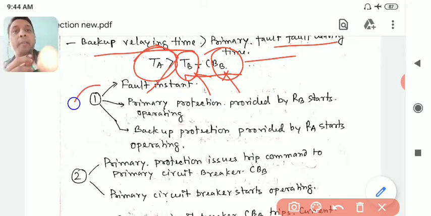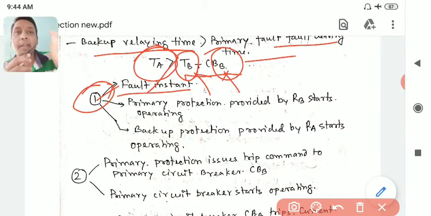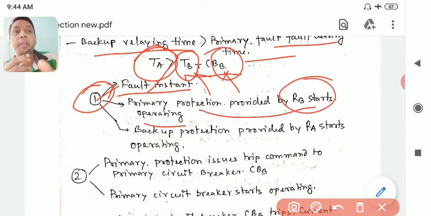So you can see I have explained each and every instant. Instant 1, what happens? Fault instant. At that instant the fault occurred. So what will happen at that instant? The primary protection provided by RB starts operating, that is, your relay starts sensing. The backup relay also starts sensing. Both start rotating.